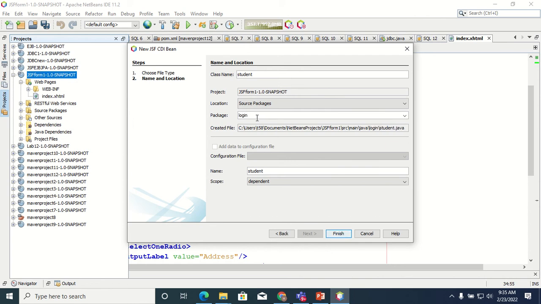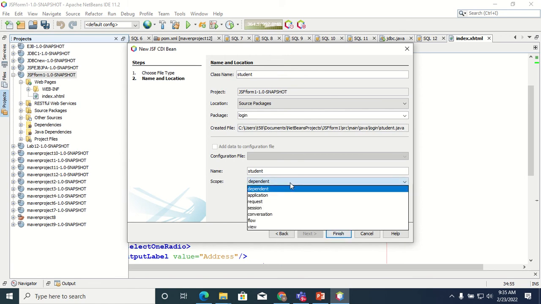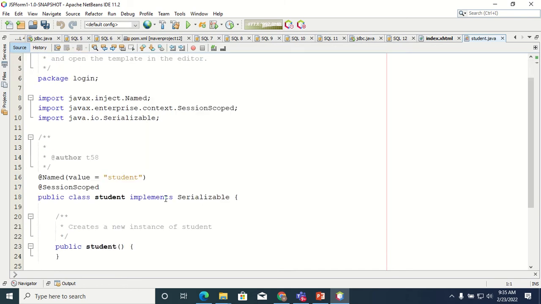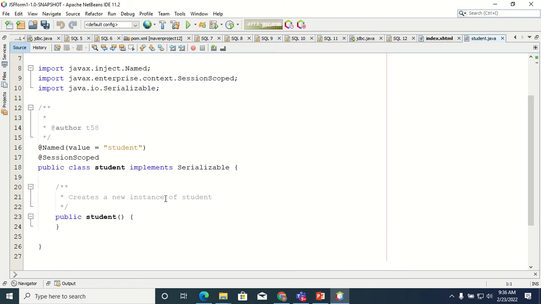So it's always best practice to create your bean inside a package. So once this is done, now you can click on finish. Now let me change the scope of this bean. So here you have different scopes. So let me select the scope as session scope. Okay, then click on finish. So here you can see your bean is created.